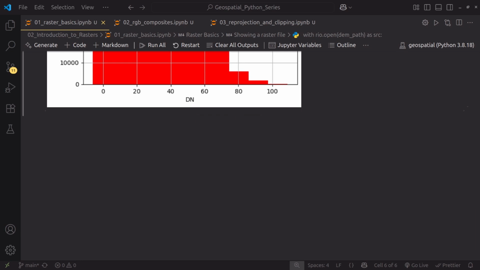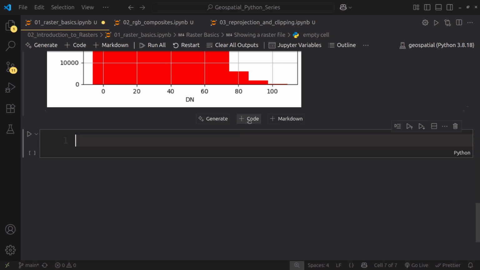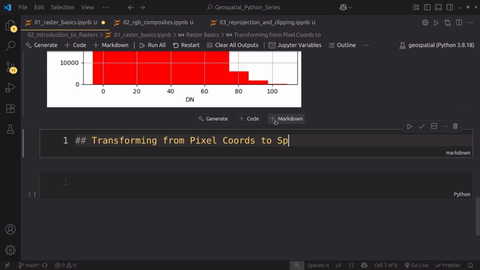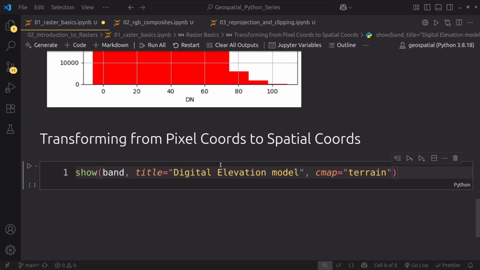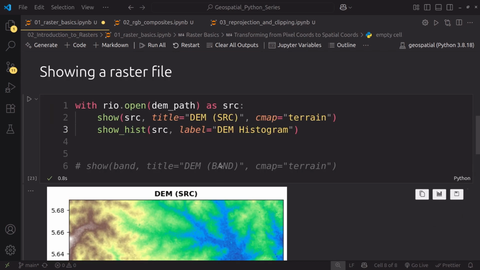And so let's say we want to get the coordinates in terms of pixels, rows and columns, and actual spatial coordinates. Well, we are opening it a lot, but I think it's okay because it closes it with every instance, so we don't really have a problem, and it's also good for the tutorial. Now here, let me say transforming from pixel coordinates to spatial coordinates. I will paste this code again. I will be writing it a lot, so let me just copy.